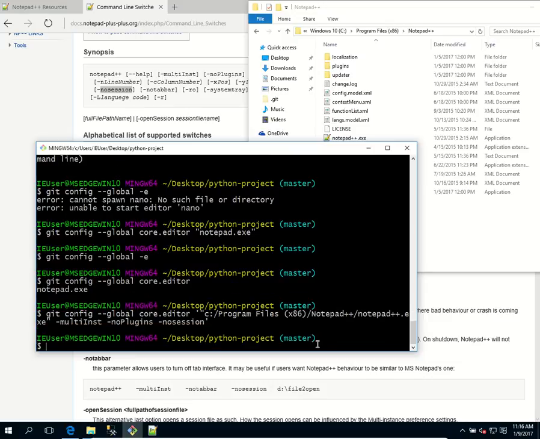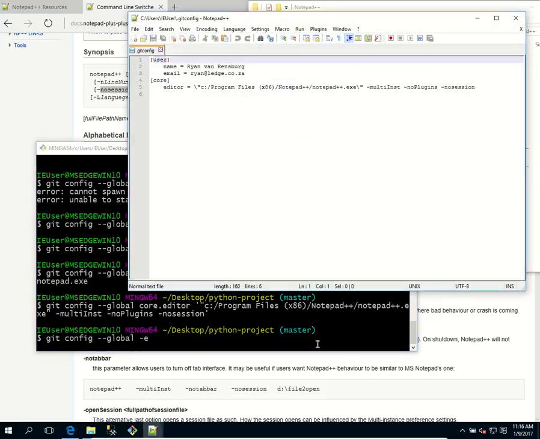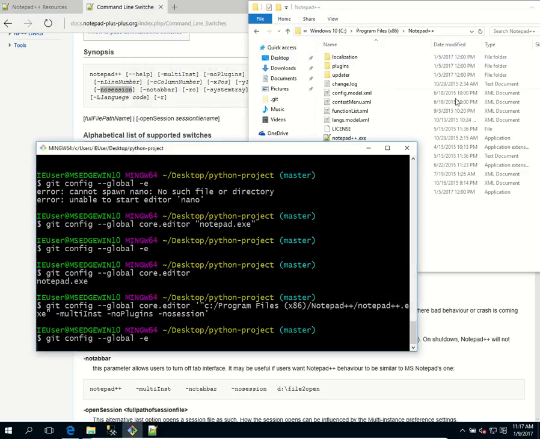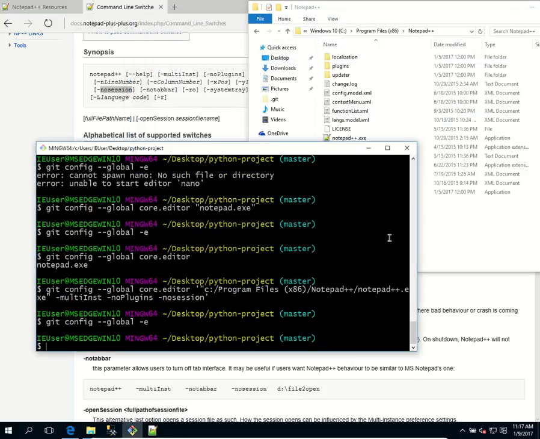So shall we test this? Git config --global -e for opening up an editor. And there we have it. Successfully launched Notepad++ and allows us to make changes to our configuration. So I would highly recommend you do this, that you set up your editor of choice, whatever that may be, for your default Git editor.